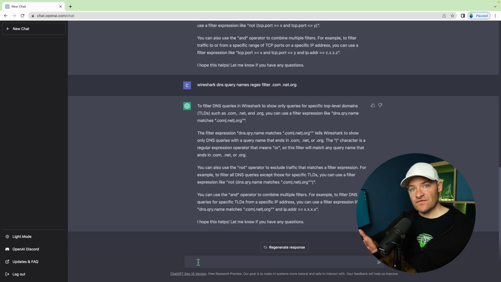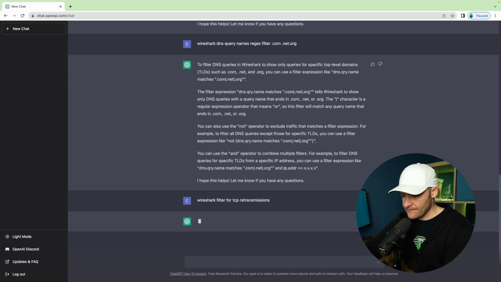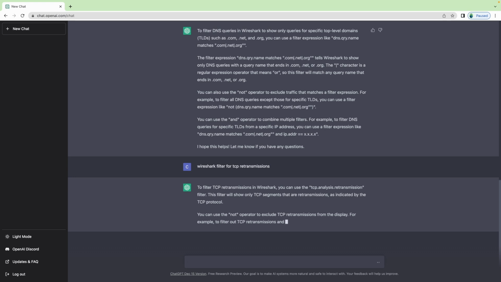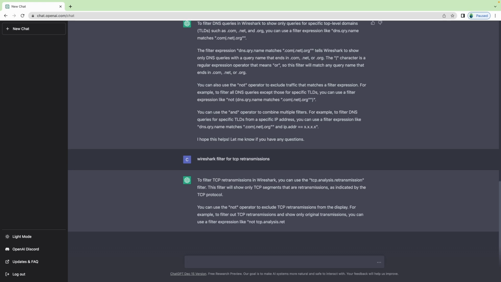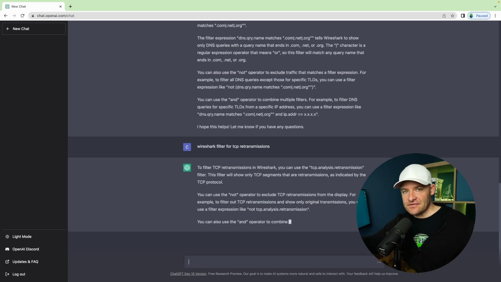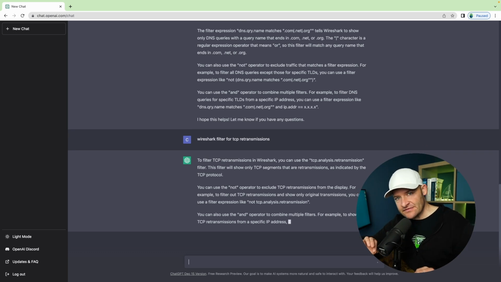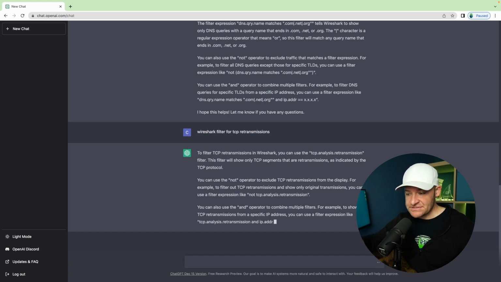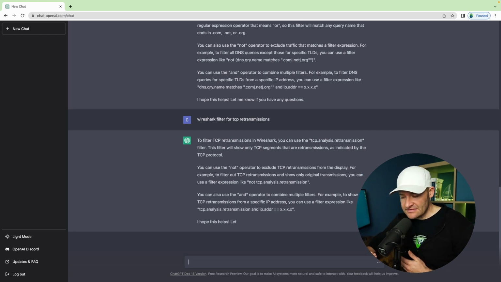Okay, but what about filtering for problems? So things that are actually indicators of issues in my PCAP. So for example, filtering for all of TCP retransmissions. Let's go ahead and give that a shot. Okay, and so we can see this building out. It's giving me tcp.analysis.retransmission. So sure enough, that's exactly the one that I could use if I just want to see retransmissions. And also it's giving me that not option if I want to see everything but those retransmissions. So as far as the filtering goes, we can see this is still basic.